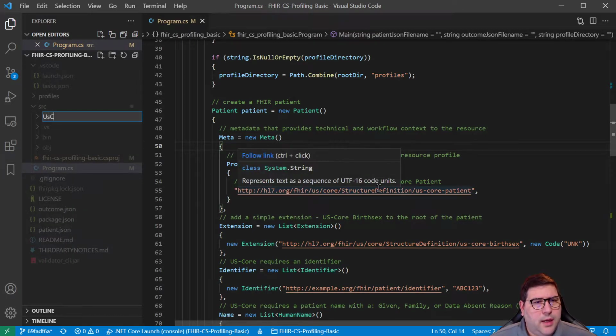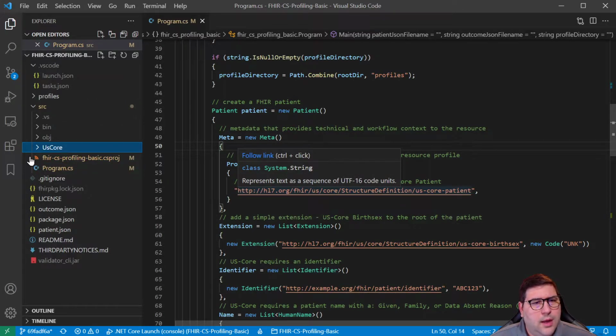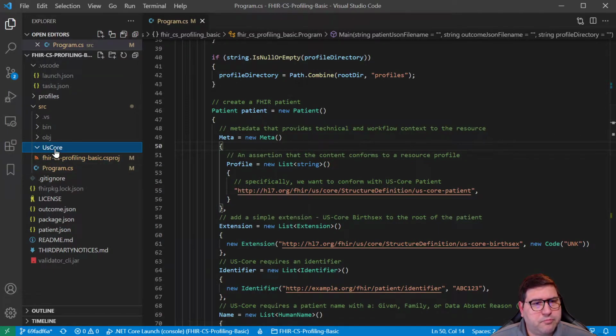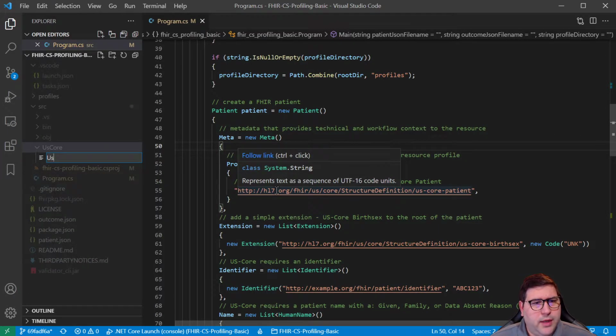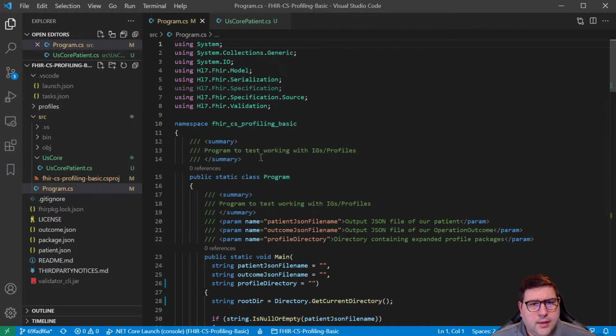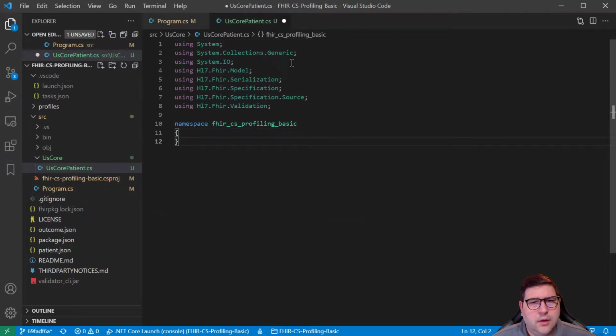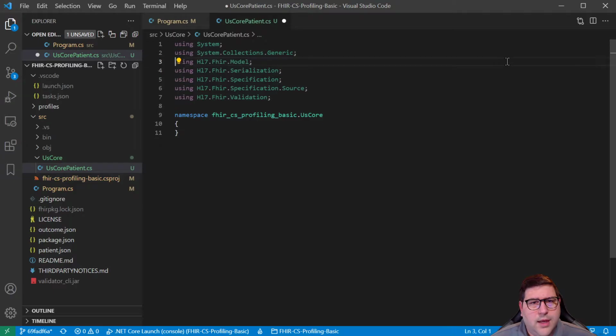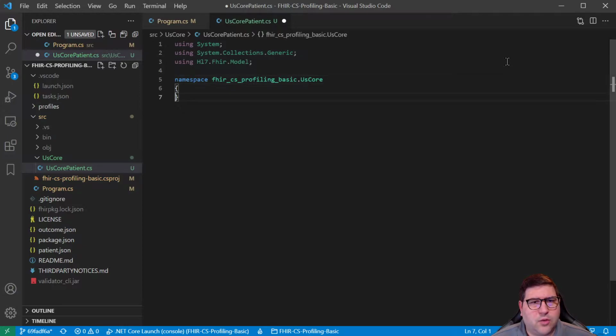We'll start by making a new folder, US core, so that we can put some files in it. And we'll start by putting a US core patient. That sounds like a pretty reasonable place to start. And just for simplicity, we're going to copy this as our starting point. And we'll put this same thing, since we put it in a folder, let's put it in there. But we're not going to be doing I/O, and we're not going to be doing serialization or any specification work here. That can all stay in the normal one.